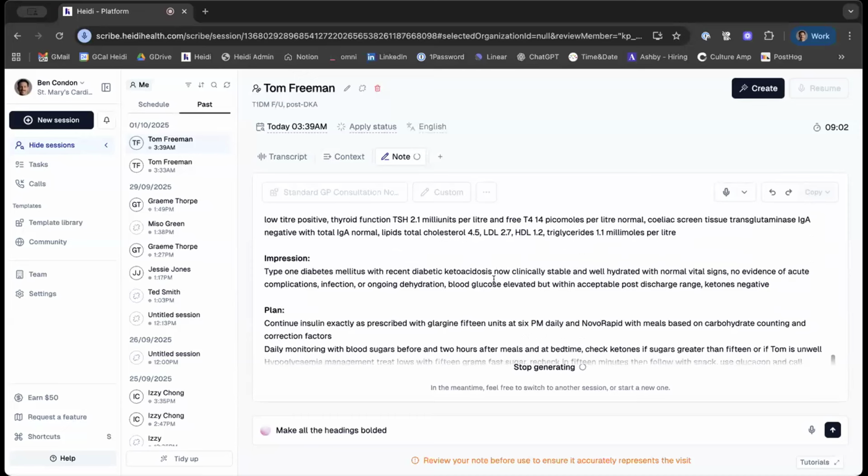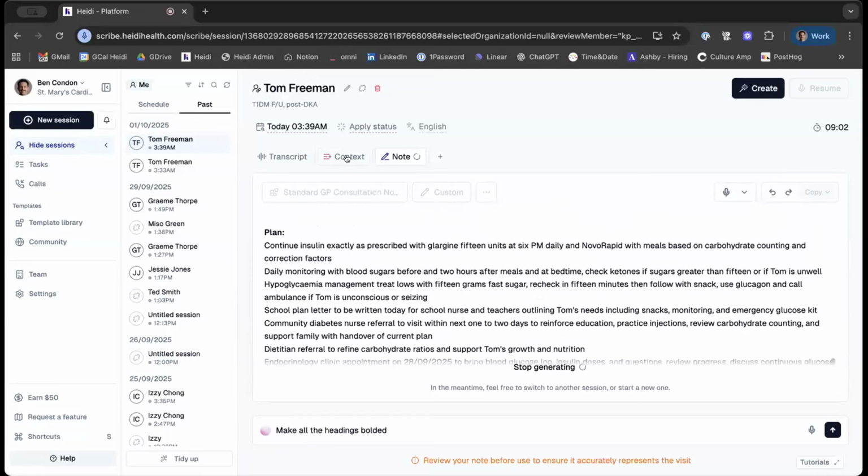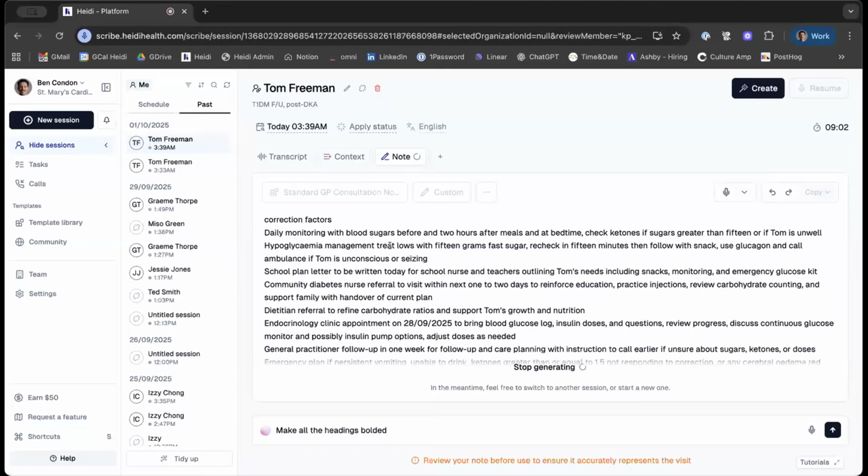I just wanted to call out, there's been a couple of questions of people asking where the context tab is. I just want to make it clear that context is available to everyone: free users, pro users, enterprise users.